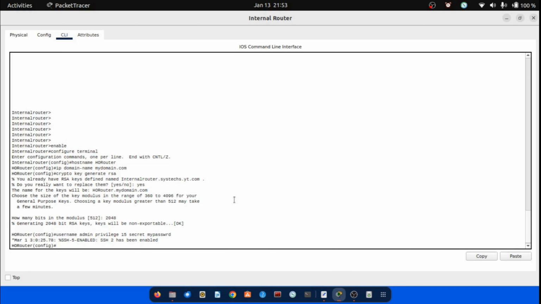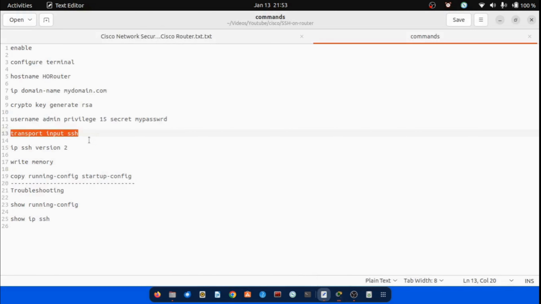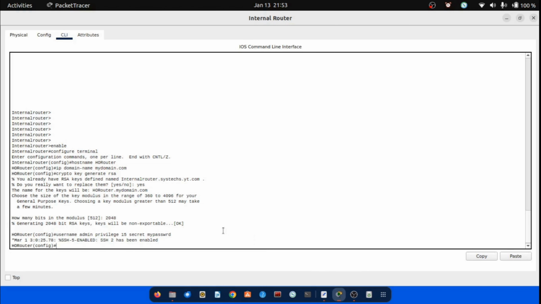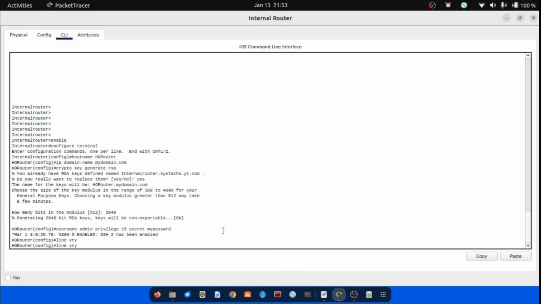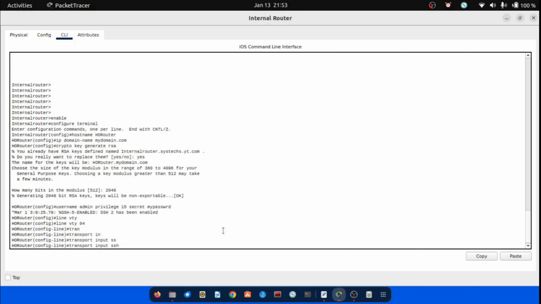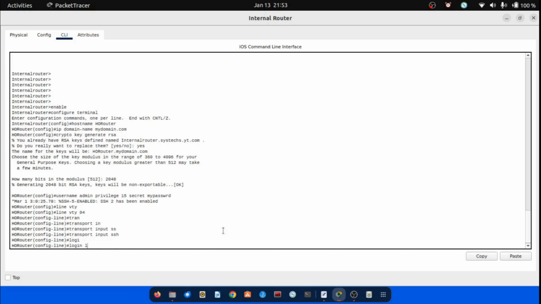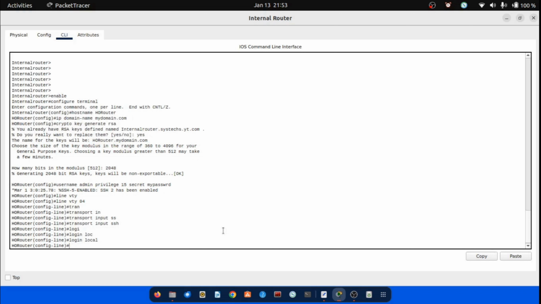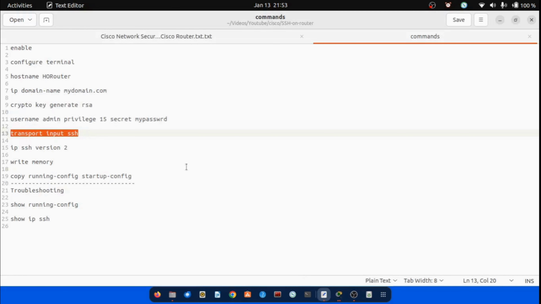Step 4. Configuring VTY lines for SSH. Now, let's enable SSH on the VTY lines, the virtual interfaces used for remote access. line vty 0 4, transport input ssh, login local. And that's it. This tells the router to only allow SSH connections and to authenticate users using the local database. Avoid using transport input all unless you want to enable less secure methods like Telnet.